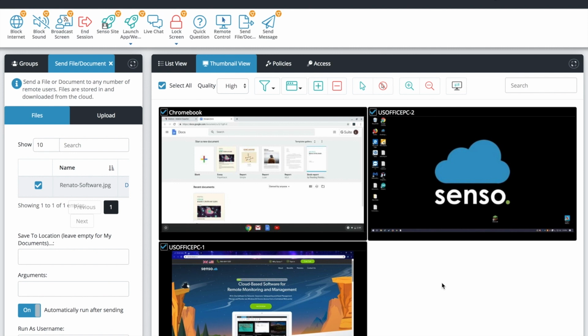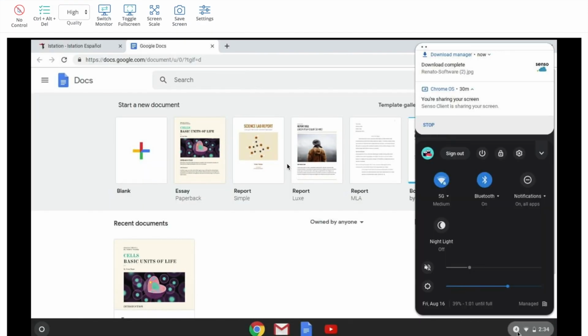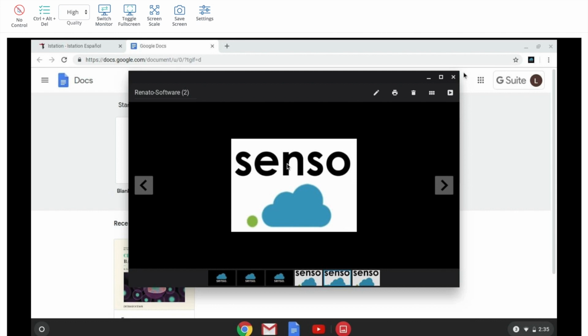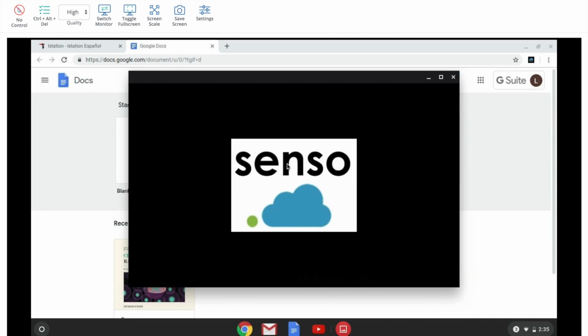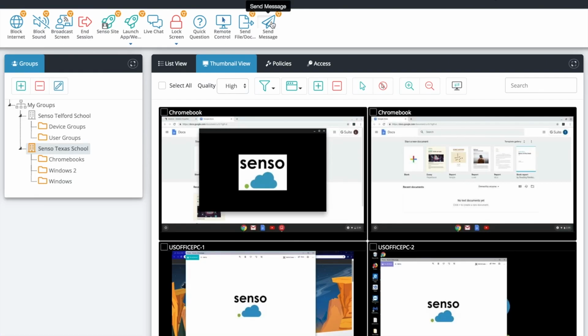You'll see on the Chromebooks that it went ahead and showed down there. Let me go ahead and open that up for you so you can see what that looks like. Here's the download right there. The student has access to it to put into their cloud folder whatever they need to do with it. You can send files, lesson plans, so many things you can send out to those students.